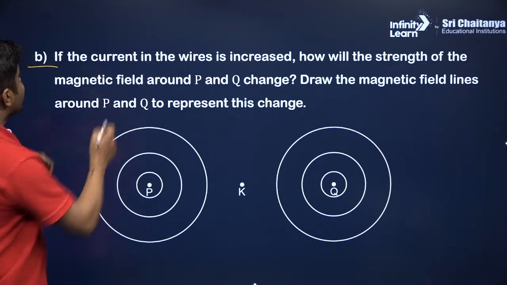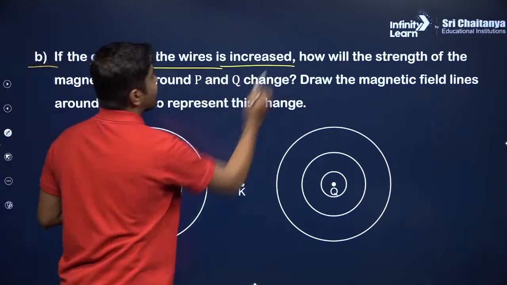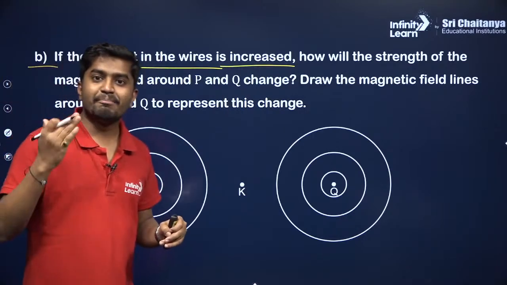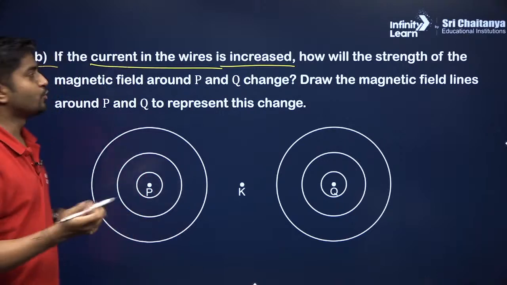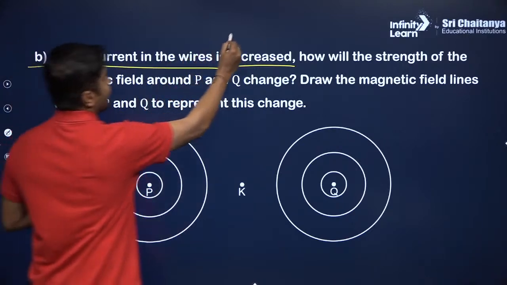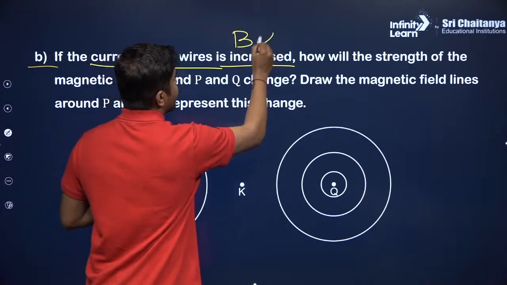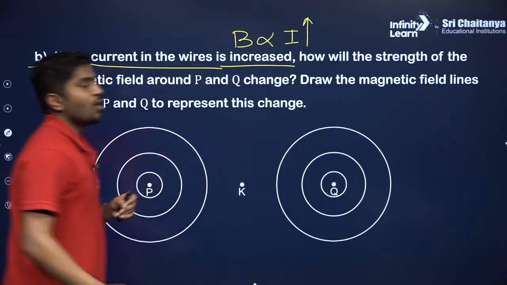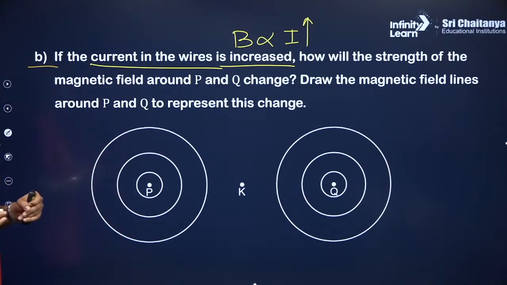Okay, so now if the current is increased, do you remember that the magnetic field is directly proportional to the current? I'll write here: magnetic field is directly proportional to the current. So when you increase the current, what will happen to the magnetic field?